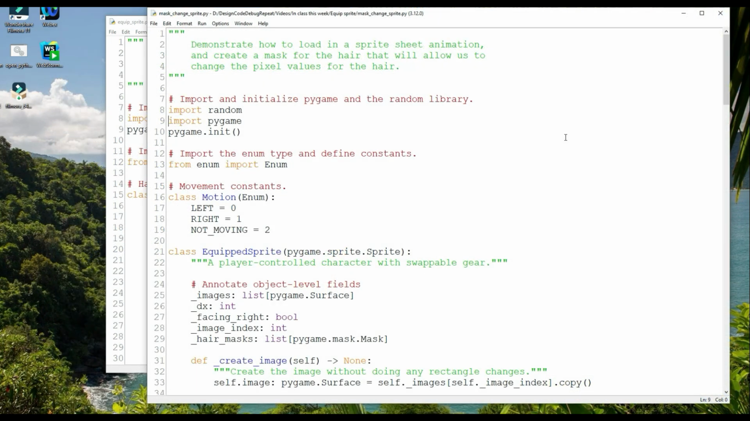So let's start with the mask change sprite program. This is closest to the original question, I think. And I'm not going to go over the whole program. This will be available in my GitHub repo, and I'll have a link in the description. I'm going to focus on the mask part.